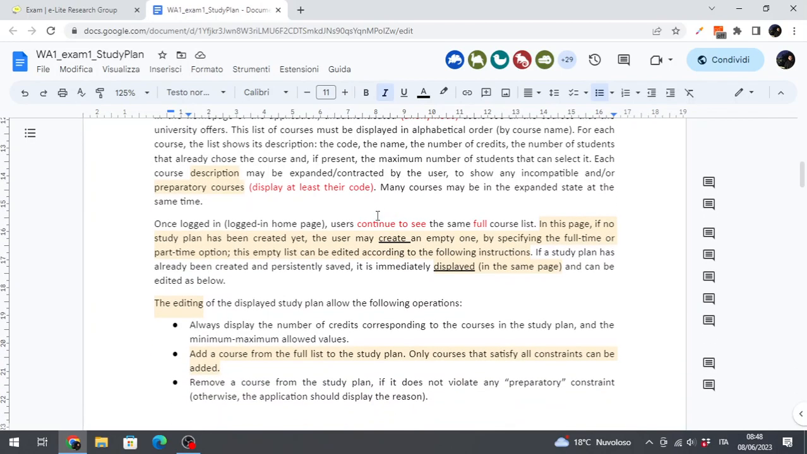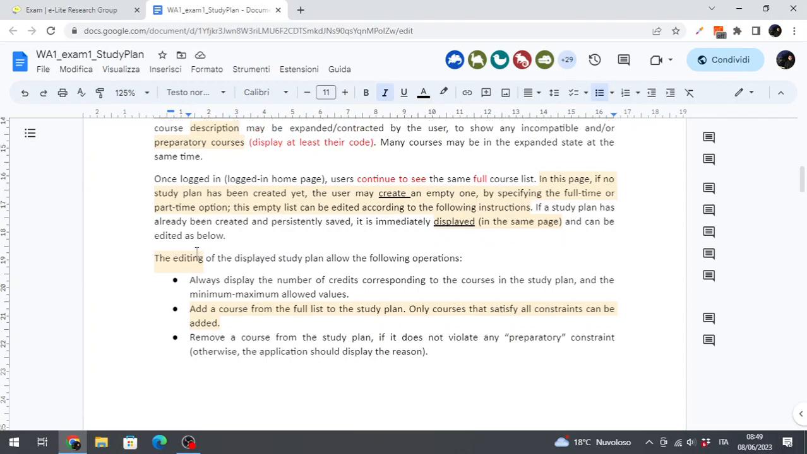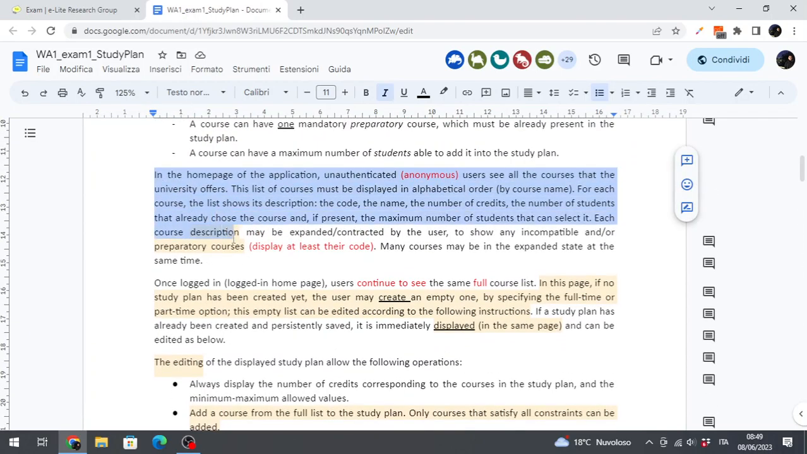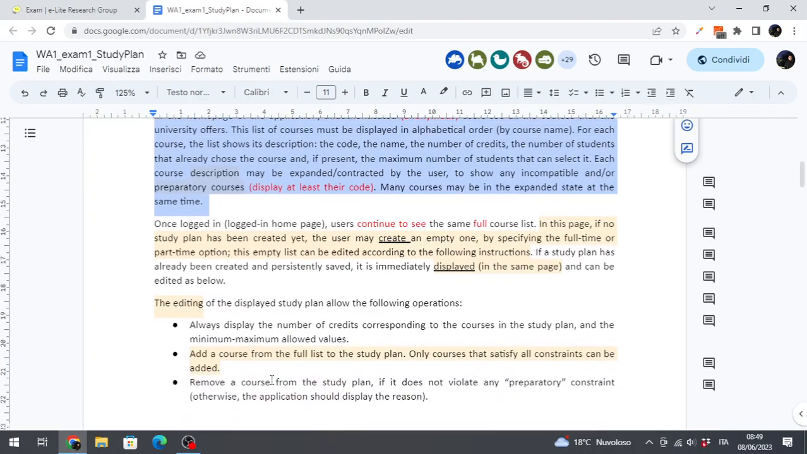The course description may be expanded or contracted by the user to show any incompatible or preparatory courses. Many courses may be in the expanded state at the same time. So this is the specification of what the application must show when the user is not authenticated, which is basically the list of courses that can be expanded or contracted to show the information of each course.